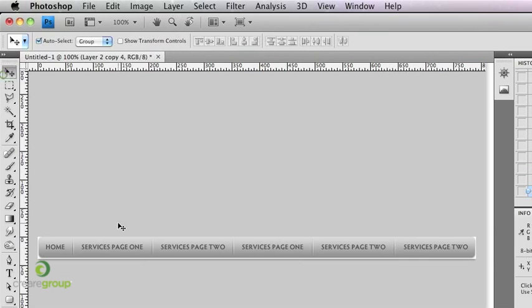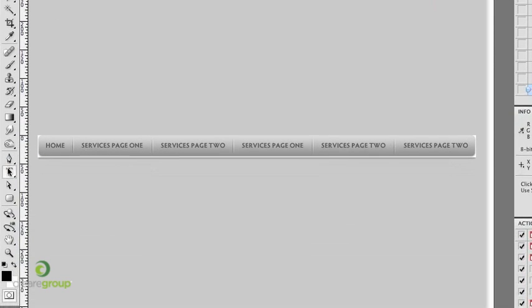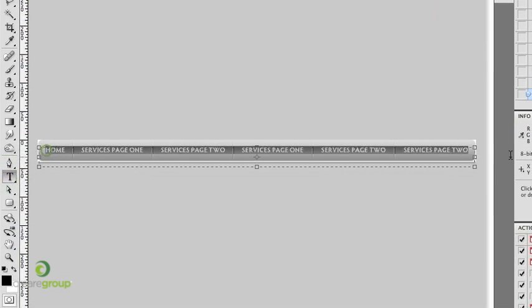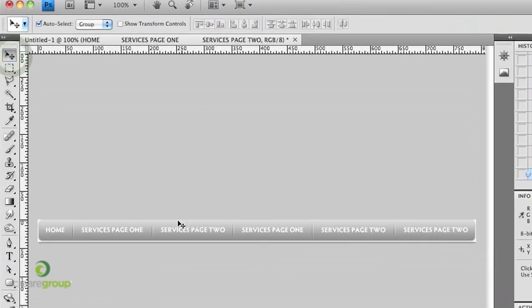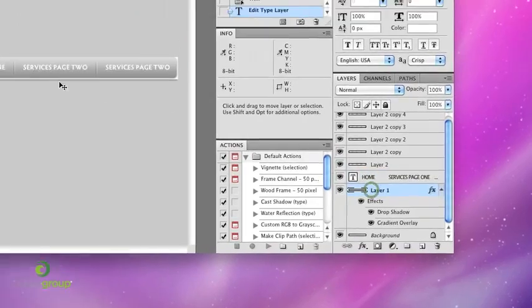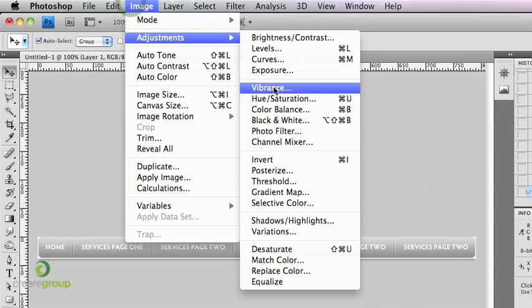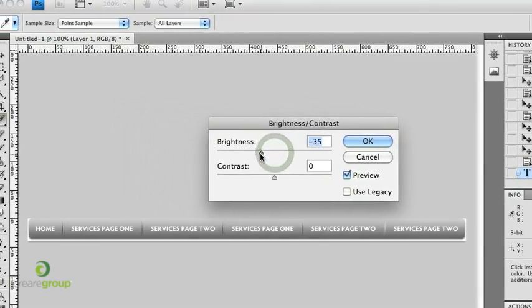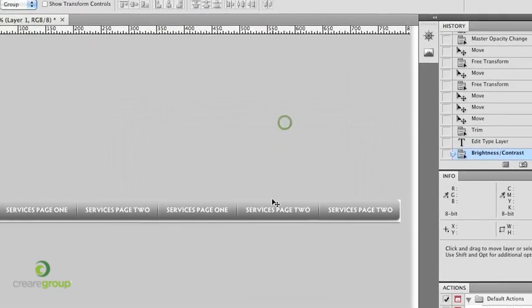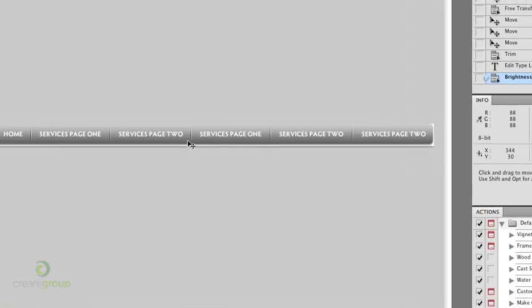Another good thing you can do in order to do the rollover state for this is to change the text on the navigation bar to white, similar to the Apple website. And then if you select the original background shape and go to Image, Adjustments, Brightness, and then bring the brightness down to create a darker version for when you hover your mouse over the navigation, like so.